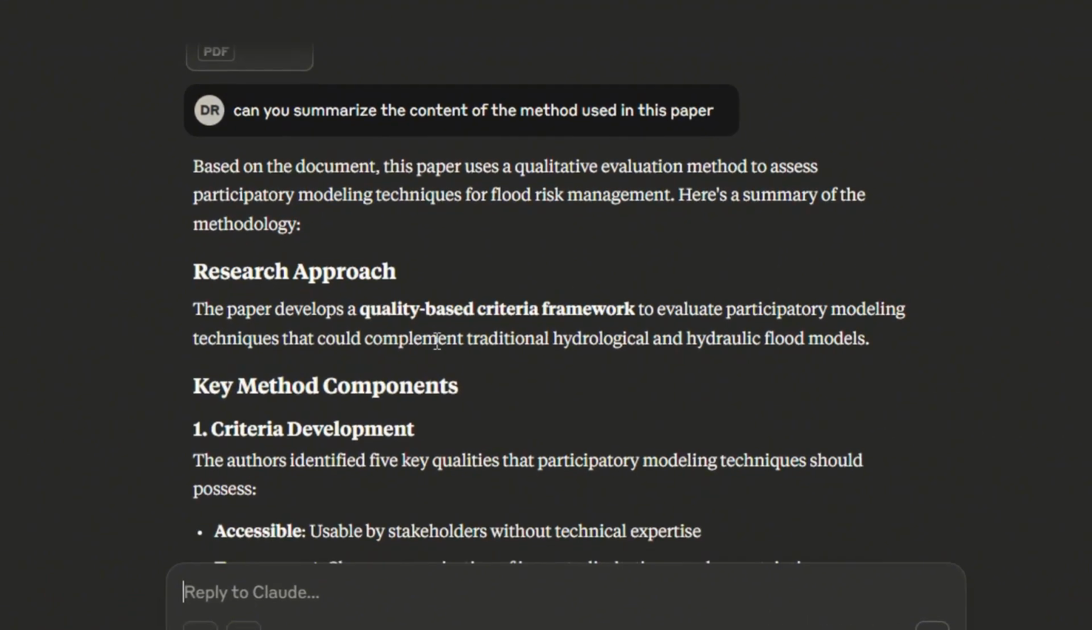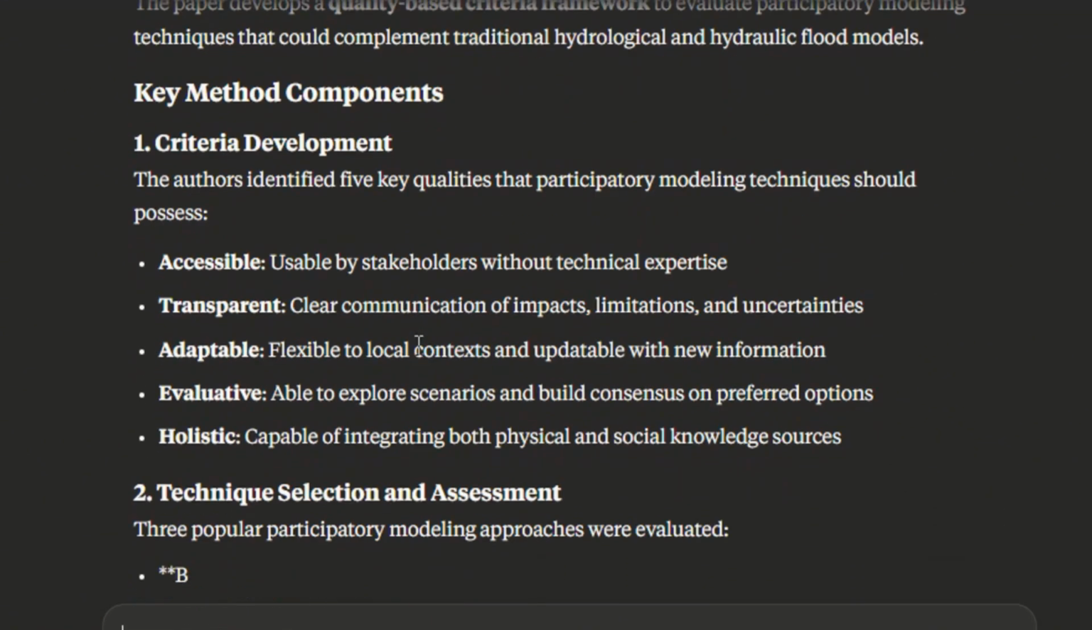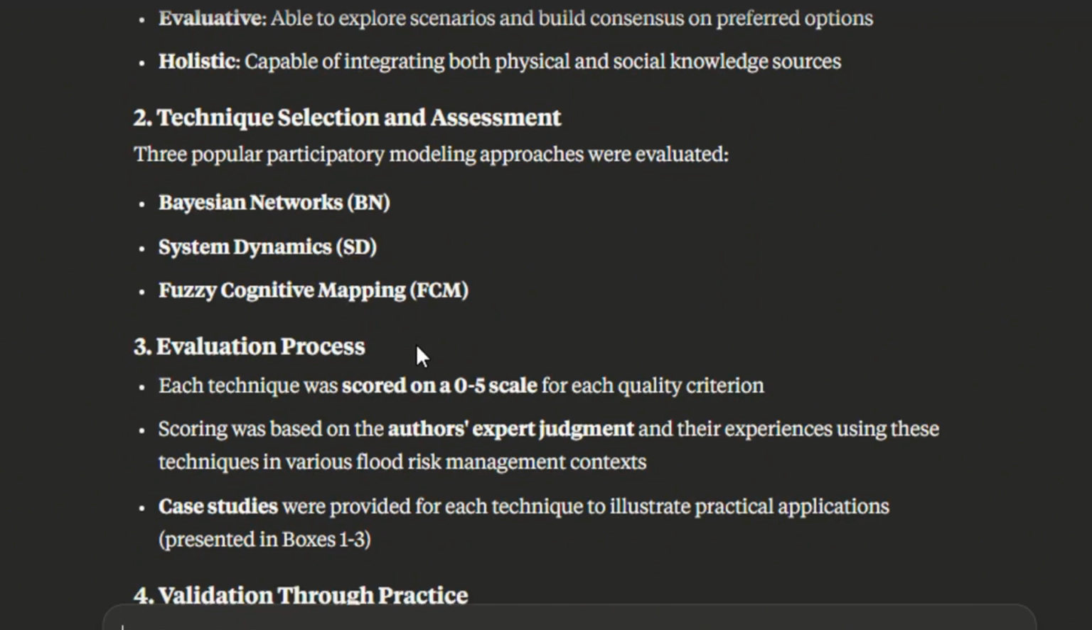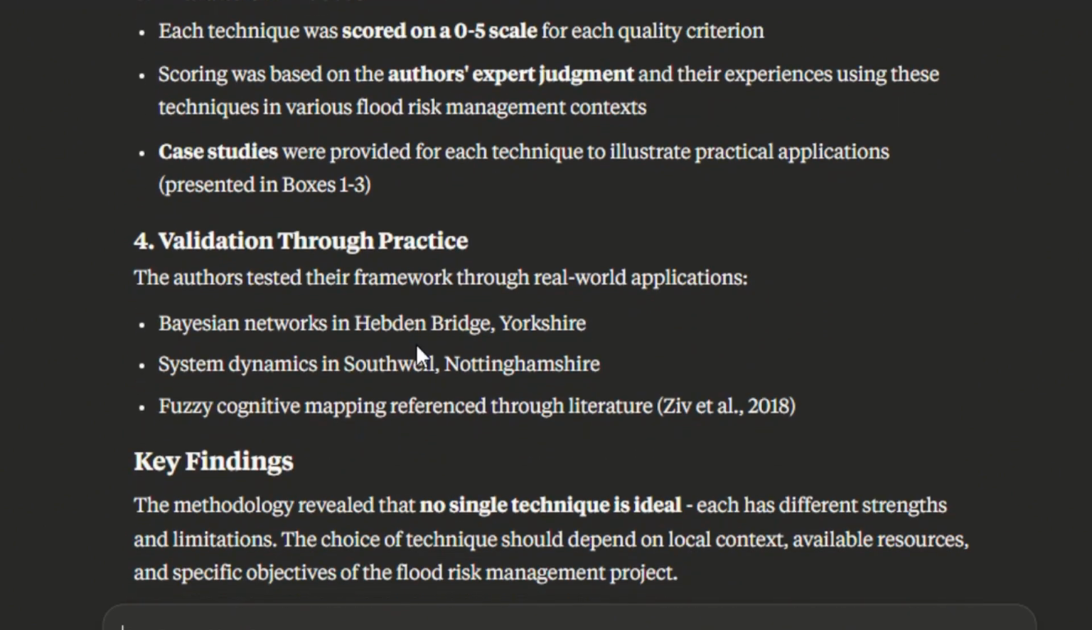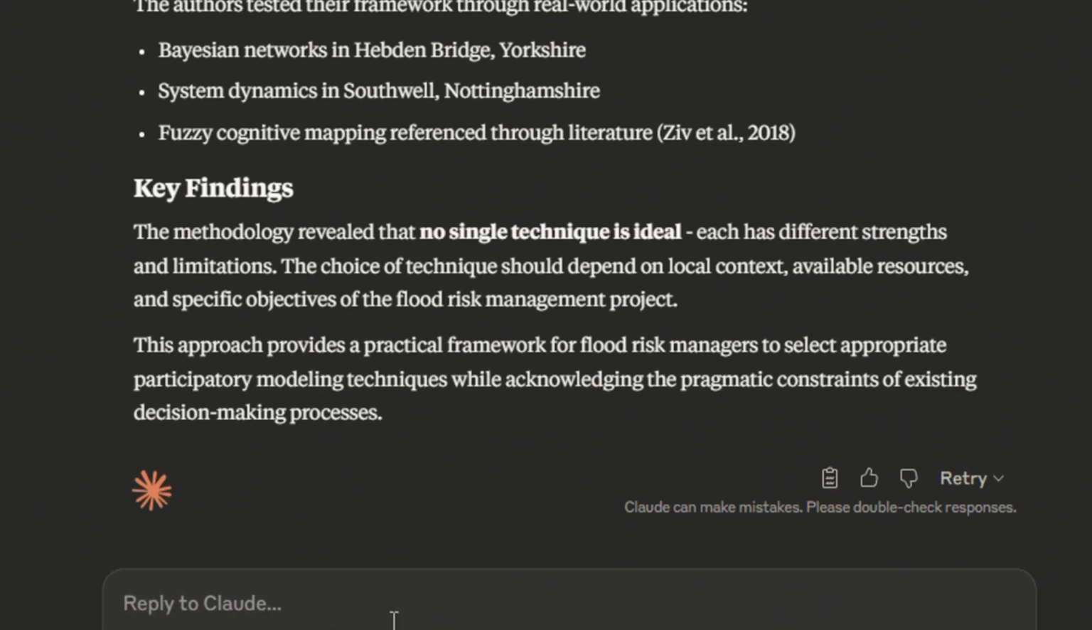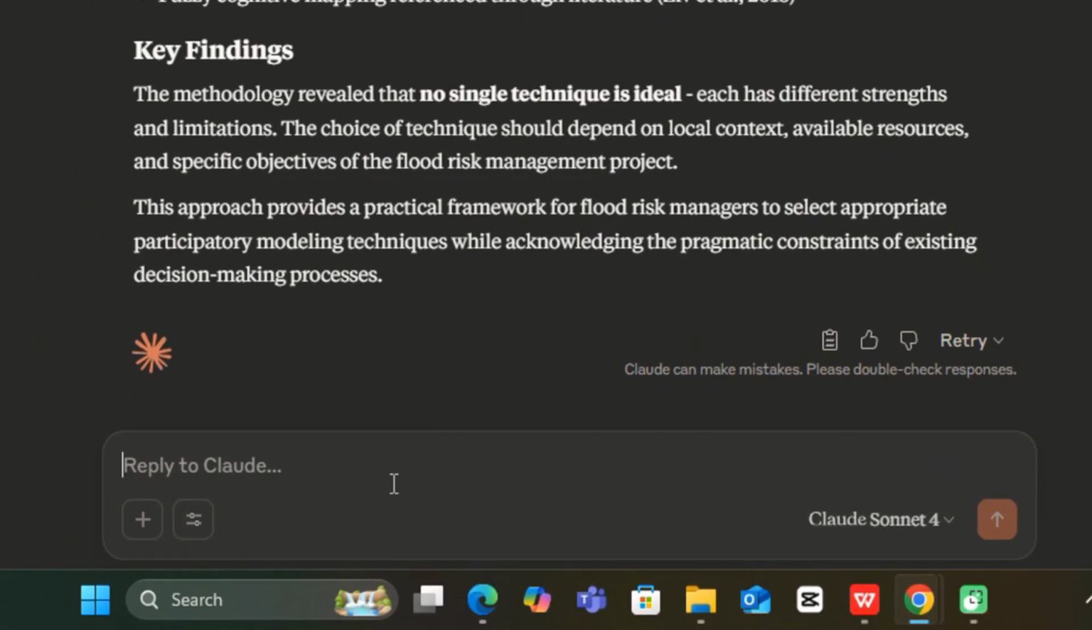And you can see the result: the research approach, the key method component, criteria development, technique selection and assessment, evaluation process, validation through practice, key findings from the document. This is really wonderful, and you can at least copy this and paste it somewhere and continue with your content creation. Let's ask more follow-up questions.